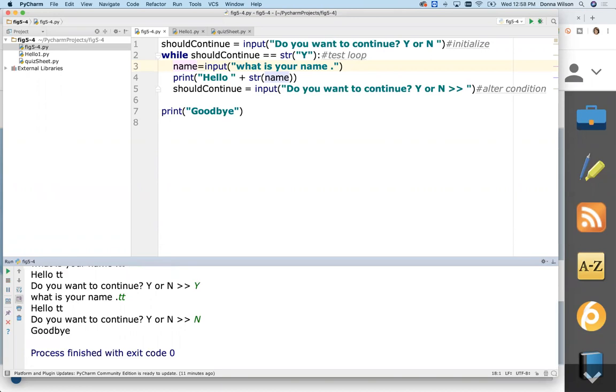No, it's not supposed to be flush. Print goodbye.